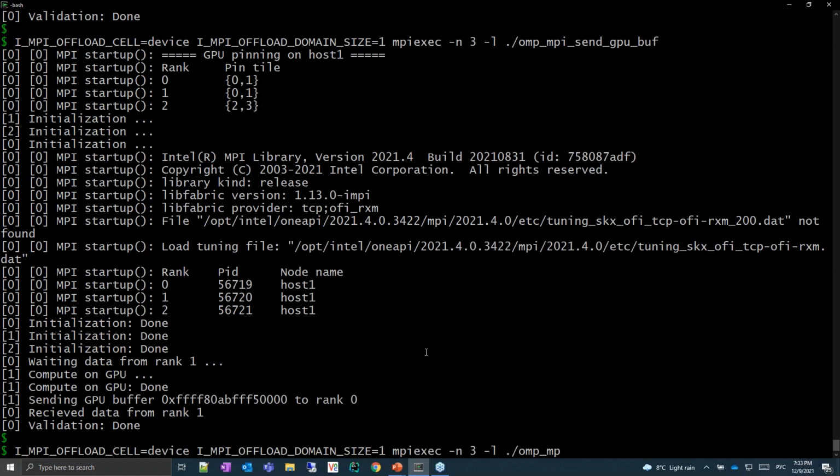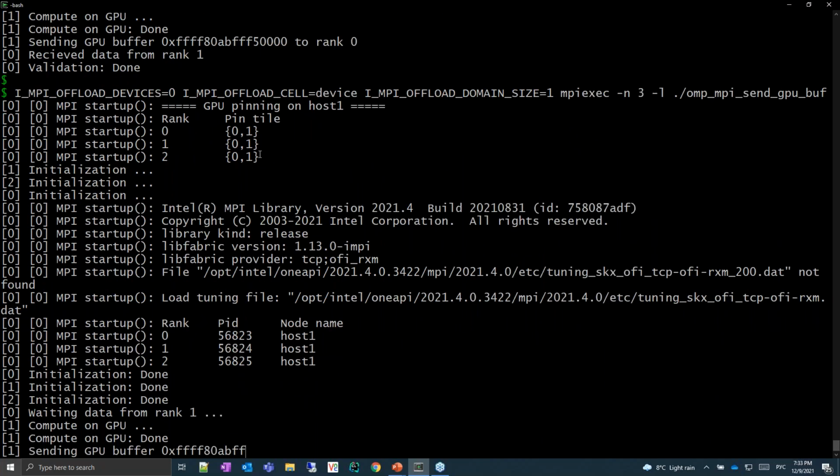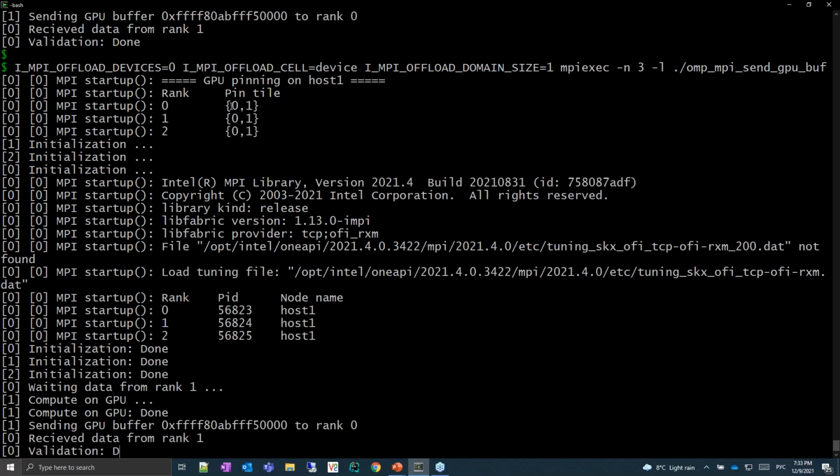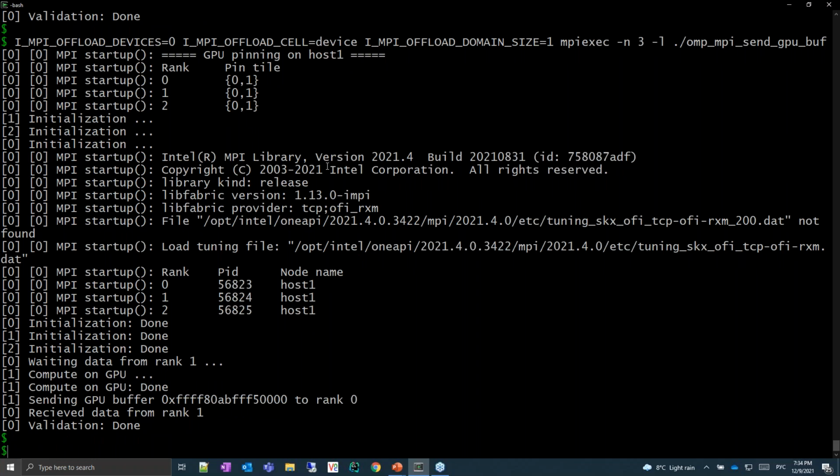Okay, let's set one more variable, MPI float devices. I would like to disable the second device. So only the device with number 0 is available, and we can see it in the results. Only the first device is available for pinning, so all ranks will use only this device. So you can combine different variables and you'll see different behavior.